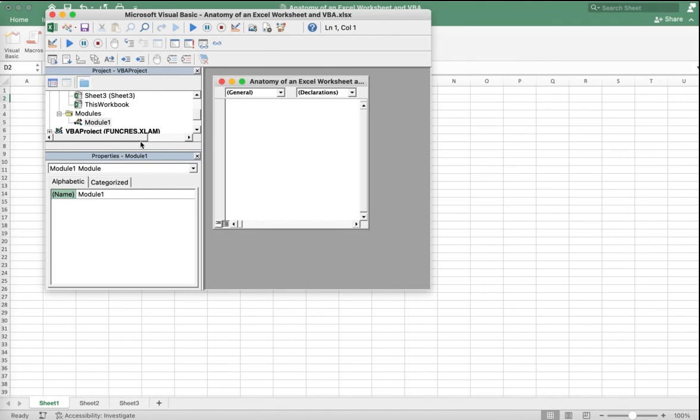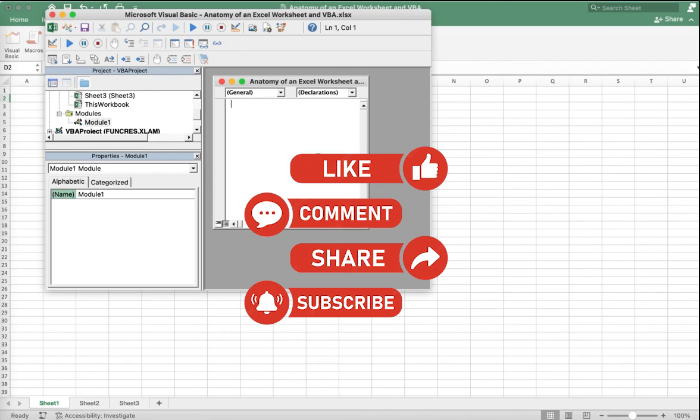All right, guys, that is it for the anatomy of an Excel worksheet, along with the layout and anatomy of Microsoft's VBA editor.